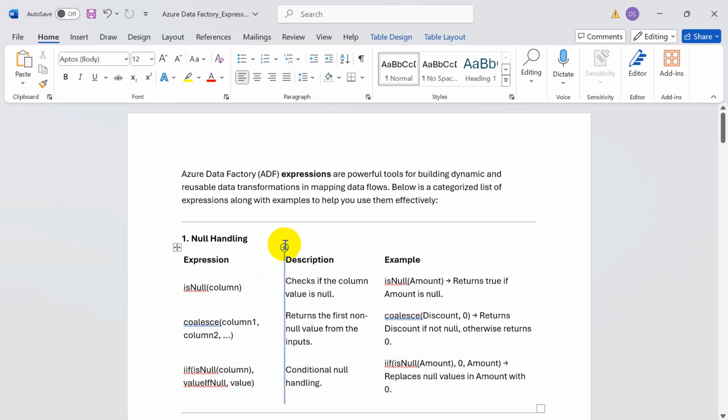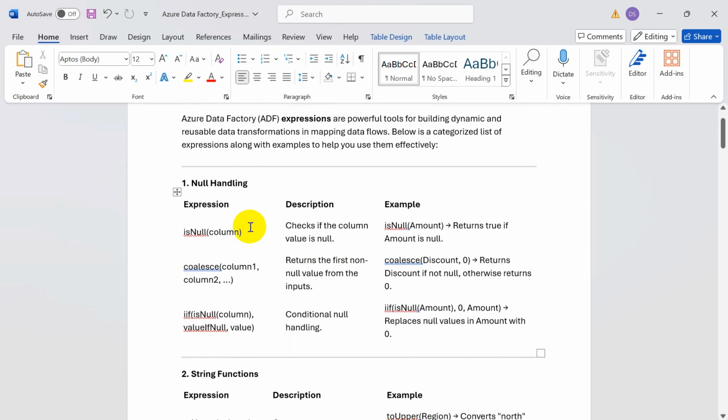So in this null handling, as I mentioned, check if the column value is null or not, right? And how can you check? You can use the is null operation. In an amount column, you can check whether any null value exists or not, and return true if amount is null. So if amount is null, then it will return true.